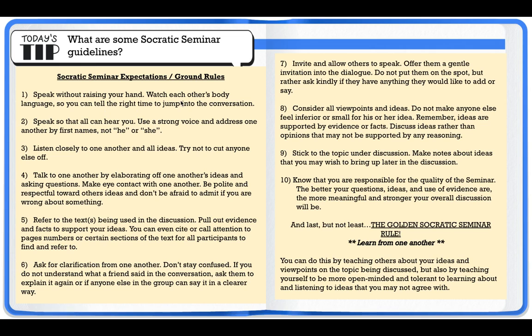raise their hands. This type of discussion is really about students being able to speak freely and watching each other's body language so they know the right time to jump into the conversation. This takes practice, but it's really nurturing those real life discussion skills that students will need as they progress into middle school.